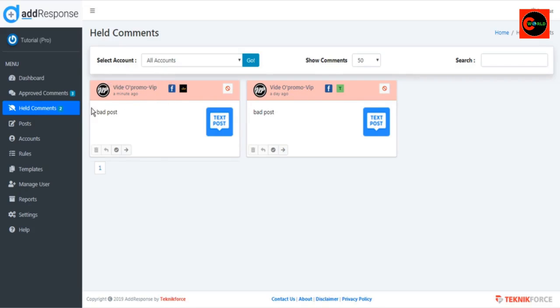Because AddResponse is holding these comments, they'll be withheld from our Facebook page from appearing in our feed. No further action is needed on our part. However, we do have the options here to reply to this comment, approve it so that it will appear on the feed, or view all the comments of this post.